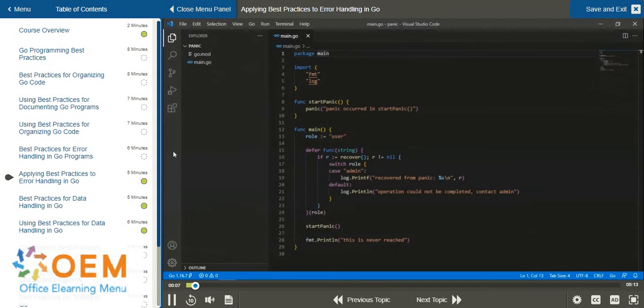In this demo, we'll follow a best practice approach to error handling in Go programs. All right, I'm on my Windows 10 development machine, and I have two Visual Studio Code windows open. The first window, which we're on right now, will demonstrate the defer, panic, recover process, and the second window will cover type switching. Okay, so let's explore this code.